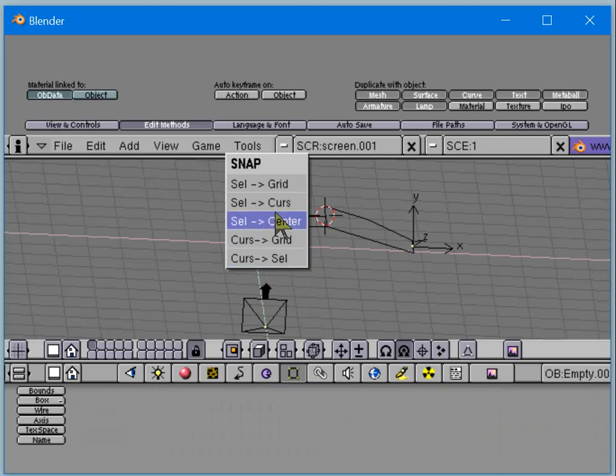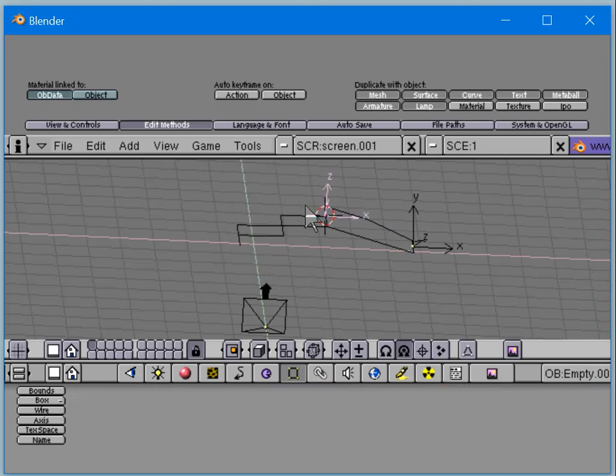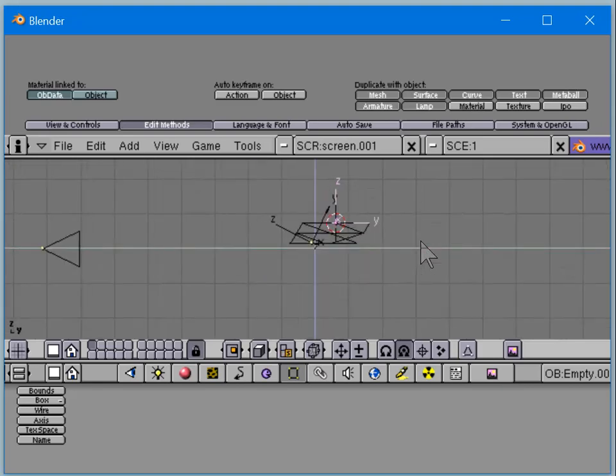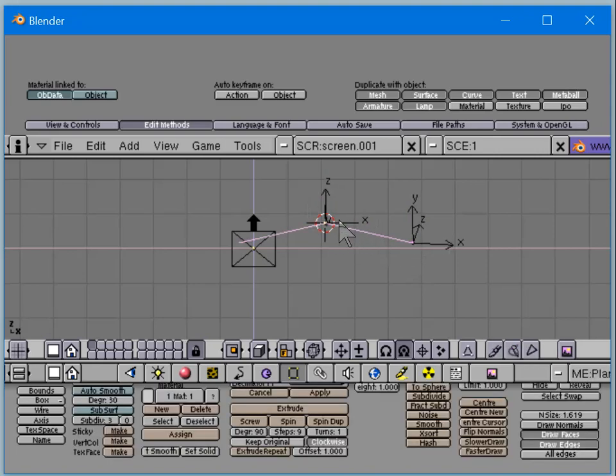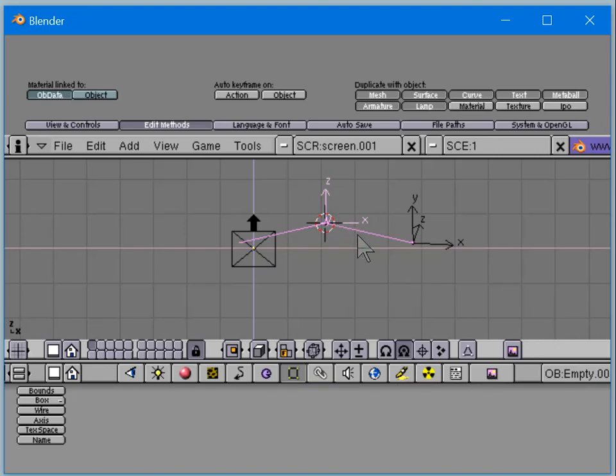Select the empty, move empty to cursor, and if we do an Alt-S, it adjusts the size. Then if we want to be able to orient the object with respect to two pivots, we would take this object, parent it to that object, and make parent. Then we would make parent of this to that object. Let's clear the rotation on that, so that we can rotate along a defined axis.